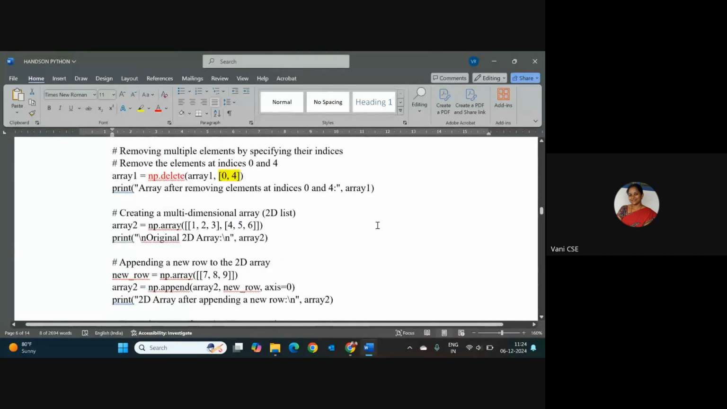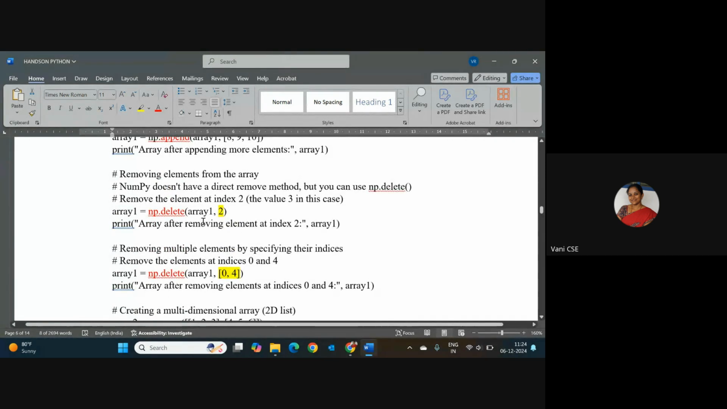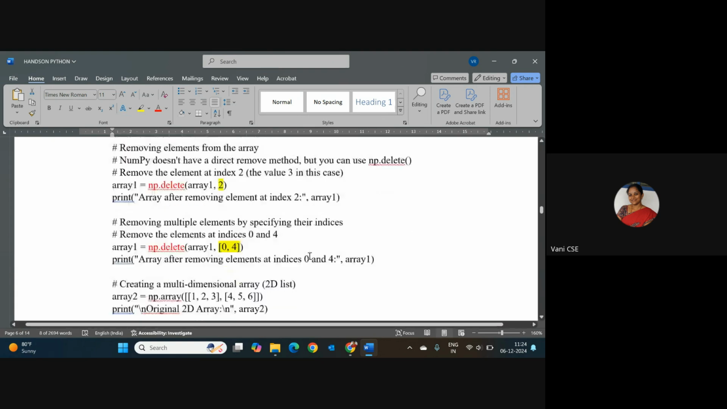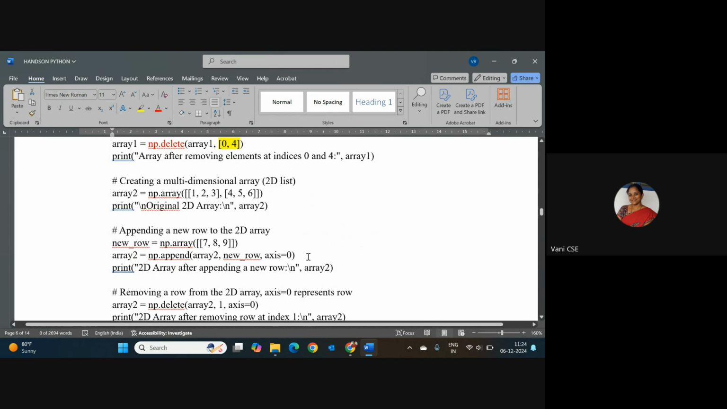So likewise, if you have given np.delete of array name, comma, only one number, that index alone will get deleted. If you have given np.delete of array, comma, within the square bracket, you can specify a sequence of numbers, comma separated, then those indexes will be deleted. This is for a one dimensional array. NP, that is numpy, is meant for one dimensional as well as two dimensional arrays.